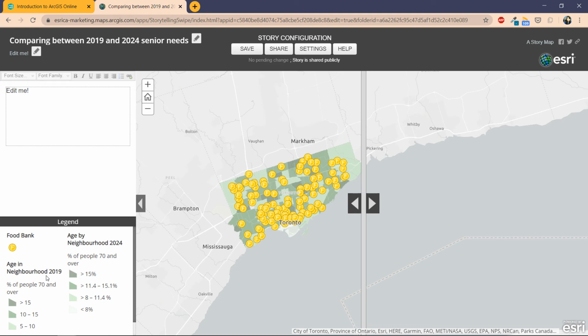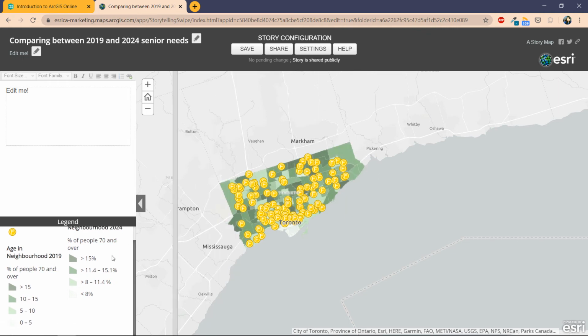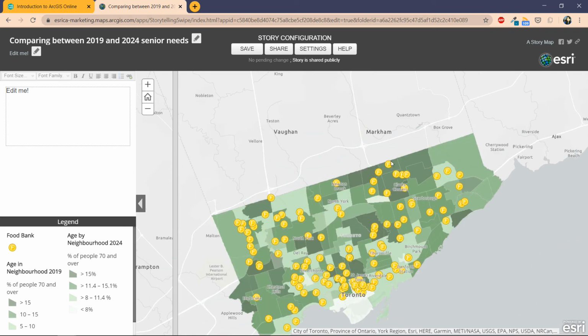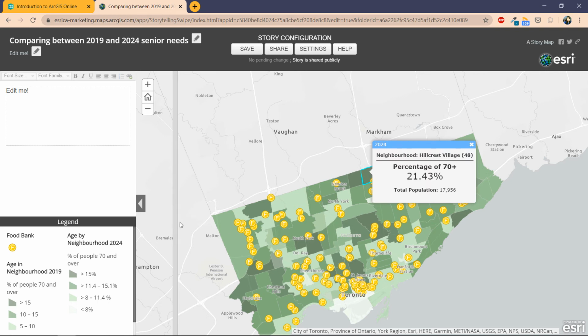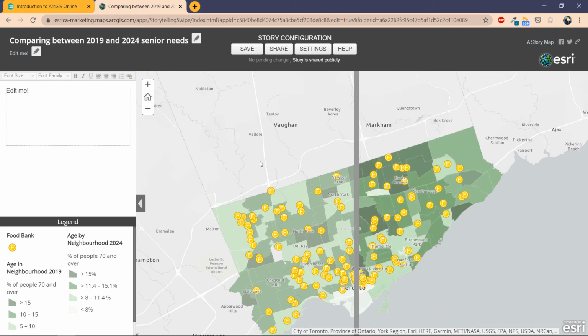So let's take a look at what we have here. Based on the legend, you can see that we already have 2019 on the left side here, and we have the 2024 demographic data on the right side. And if we click on a pop-up, so let's click here at Hillcrest Village. In 2024, we have seniors age 70 and over making up 21.43% of the population. And as we swipe over the polygon, the pop-up changes to 2019 with a percent makeup of 16.18.